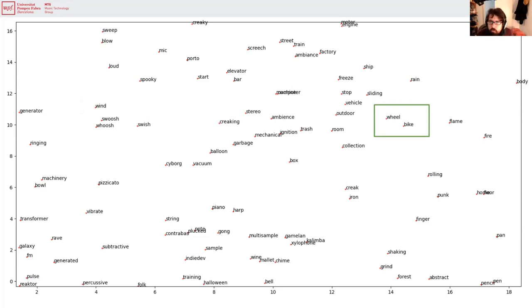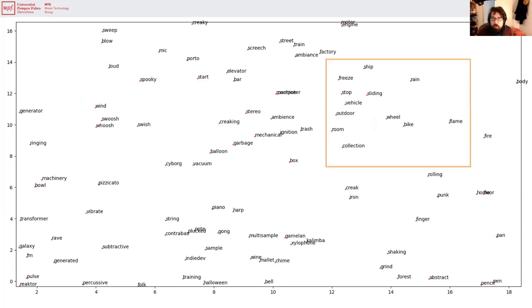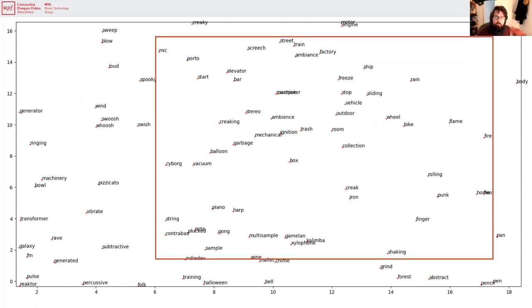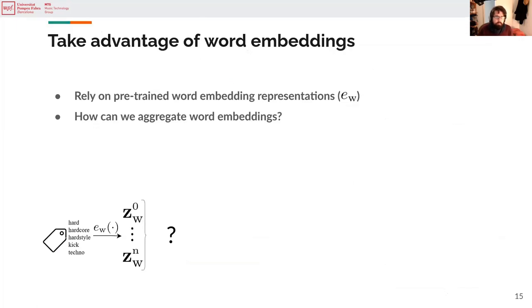But for run, we can find vehicle, but we cannot find maybe car or other things we would expect, and it mixes terms with freeze and stuff, and as we go wider, we kind of lose some global semantics there, which is sad.